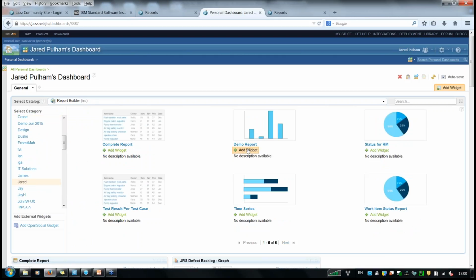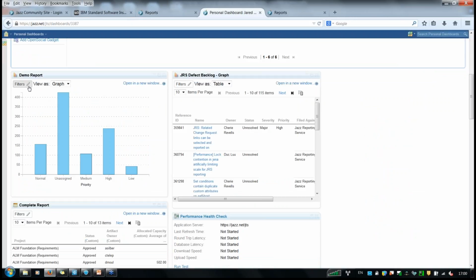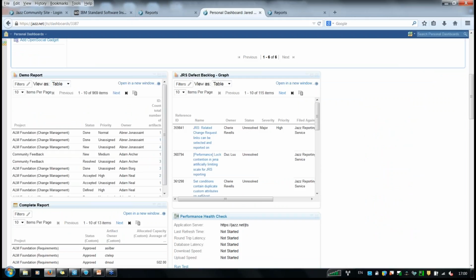There's my demo report, and I saved it in the graphical format, so we're going to get it in a graphical version in the end. But there we go, we've added it in. There's the report. Again, with this new runtime filter option, even though I accidentally saved it as a graphical report, I can quickly switch it back to the table version, which is the way I originally had it there.